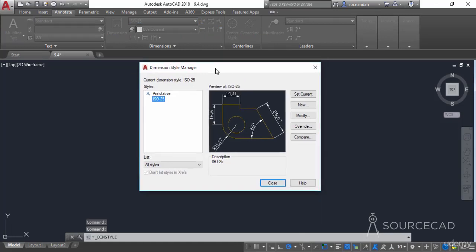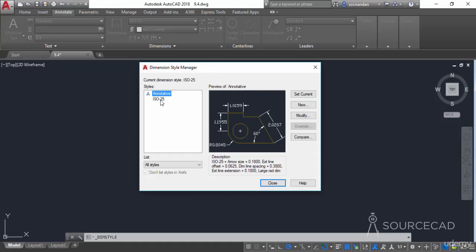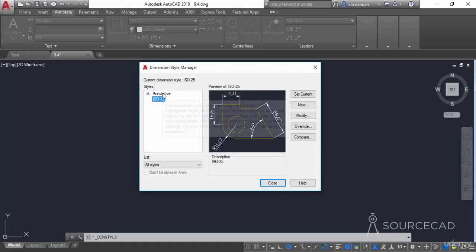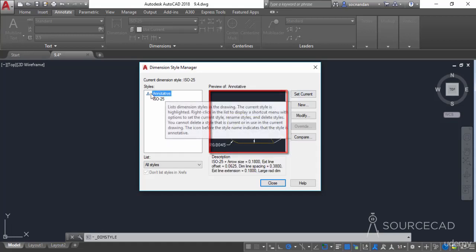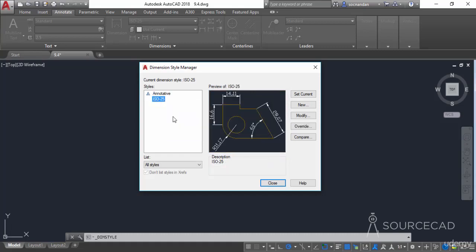Now this Dimension Style Manager window will pop up, and it will have the two dimension styles which we have already seen. When you switch between these two dimension styles, you'll see its preview in this preview box. We'll learn more about this annotative feature later on, but for now I'll select this ISO 25 dimension style, and now let's click on New to create our new dimension style.